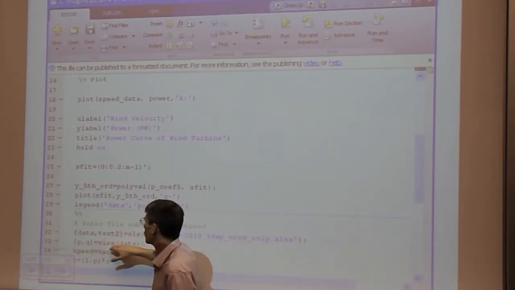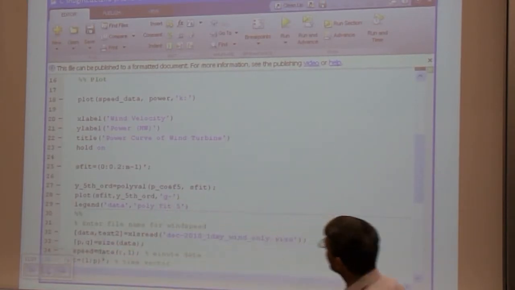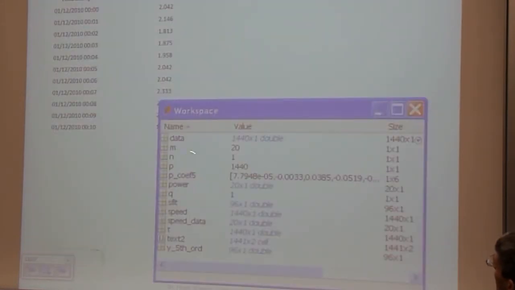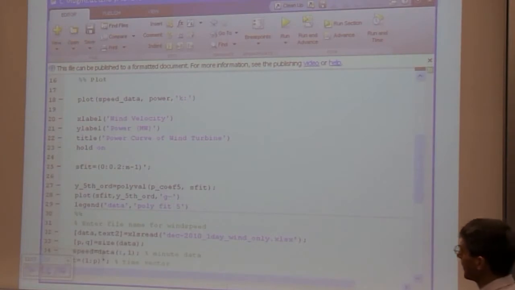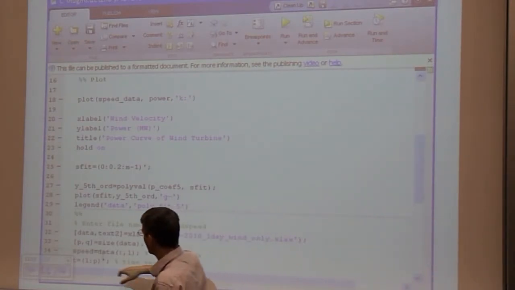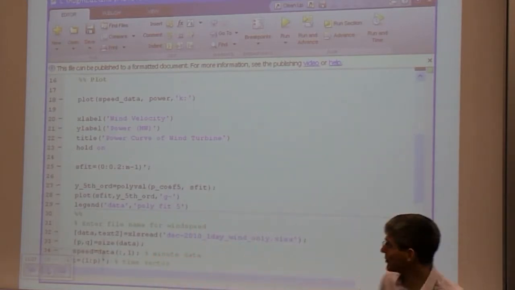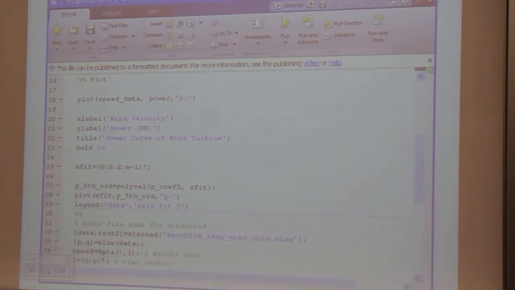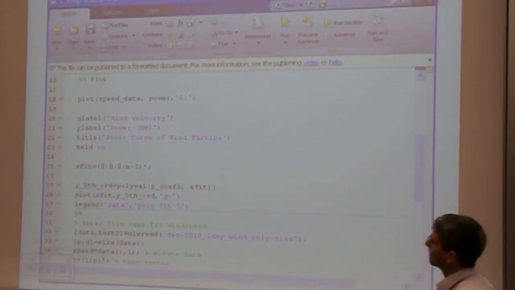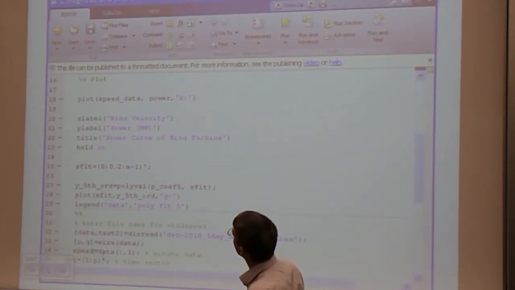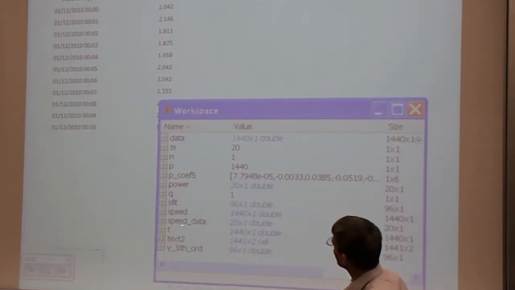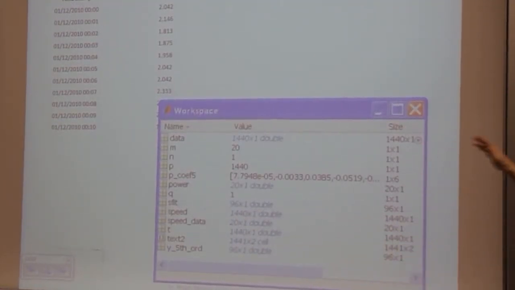So P and Q should be 1440 by 1. Here's P and there's Q, 1440 by 1. Alright? And then the time vector is from 1 to P. In fact, the time vector should really start at 0. I don't know why I started it at 1, but it won't really matter that much. So T is the time vector we're going to use for reading in per minute the wind speeds.